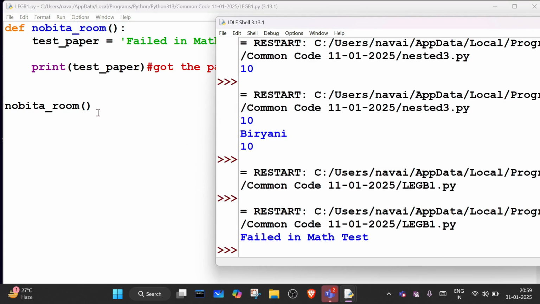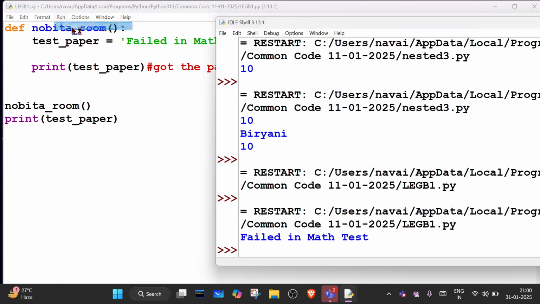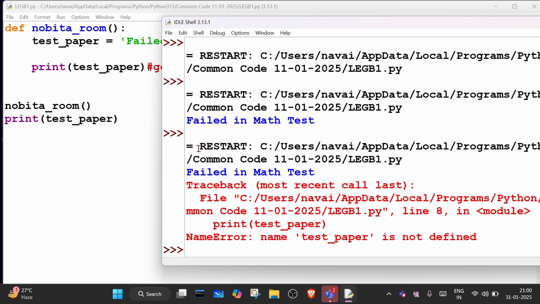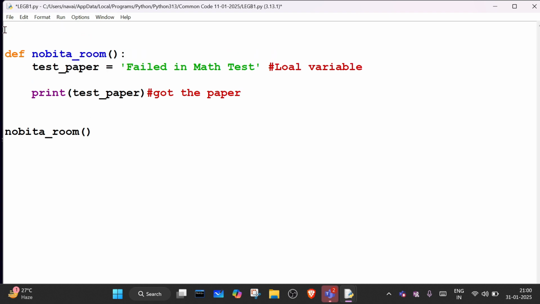But if she tries to find it outside Nobita's room, it will give an error, because Nobita hid his test paper inside his room. So it says the test paper is not defined. This is what I'm telling you about, the meaning of local, how local works.